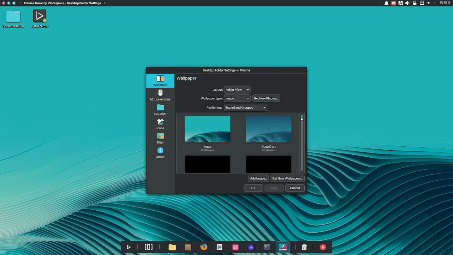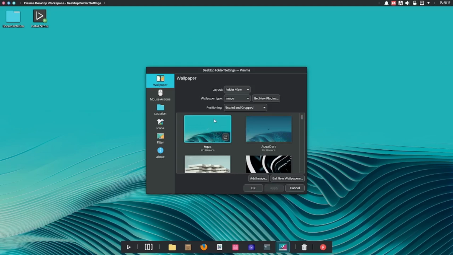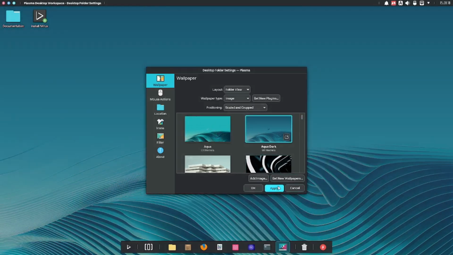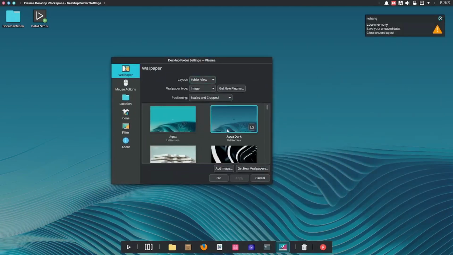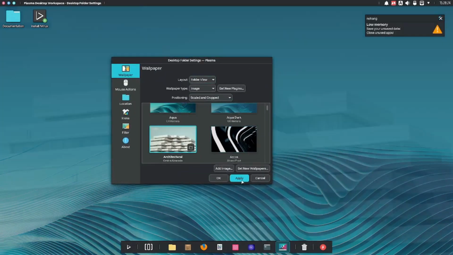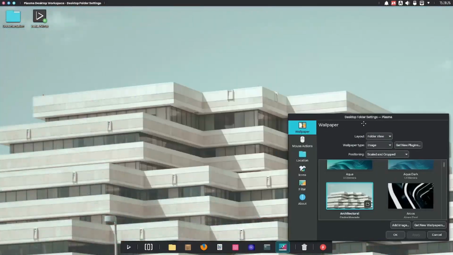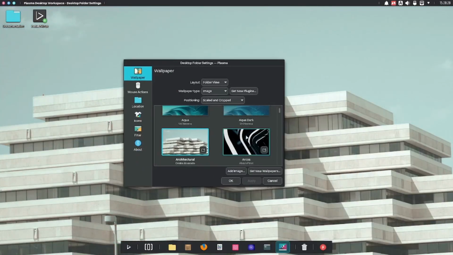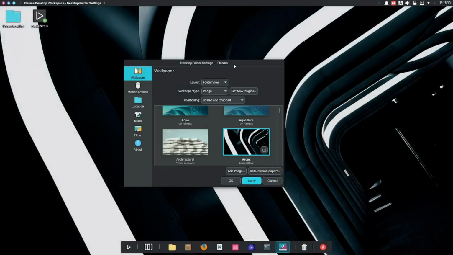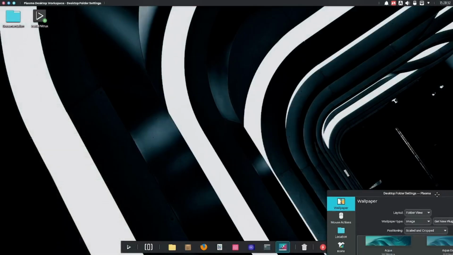What beautiful wallpapers they have got. Okay, let us apply this. So I think this is the default one. Let us apply this one. Yes. So just another shade of the standard wallpaper. Architectural wallpaper. Ah, this looks very fantastic. Wow. Then you have got this. This also looks very, very nice.